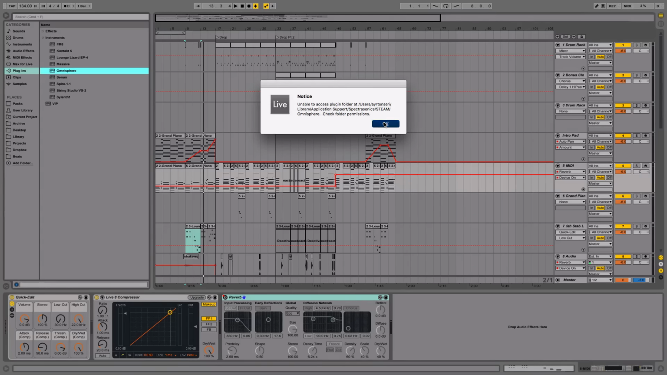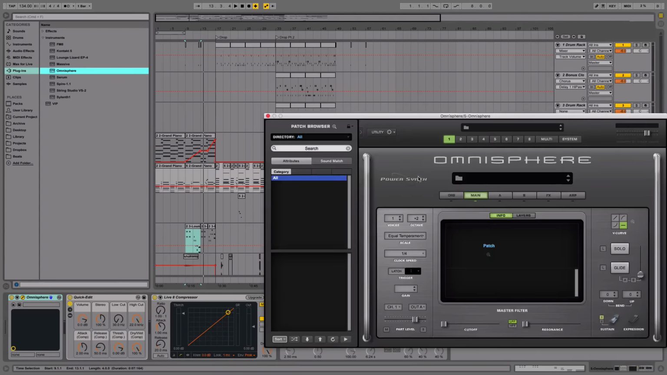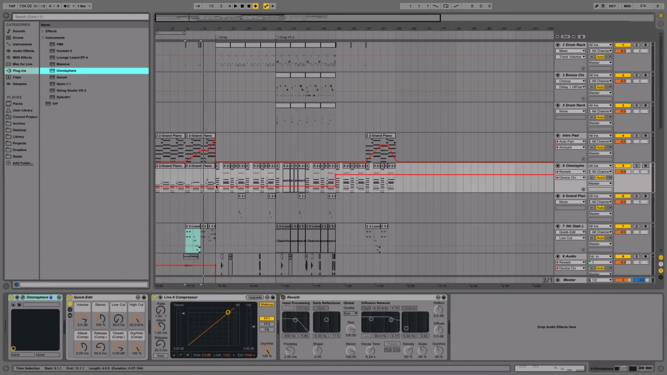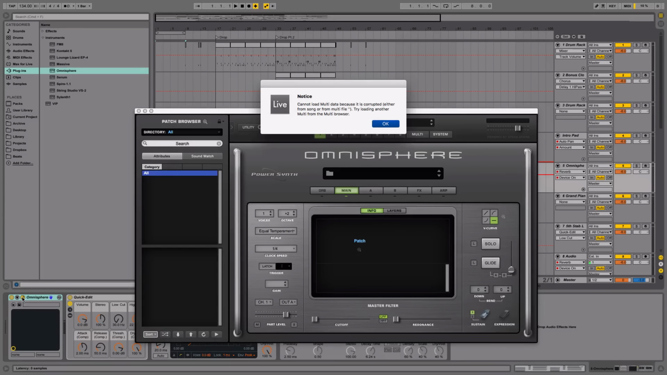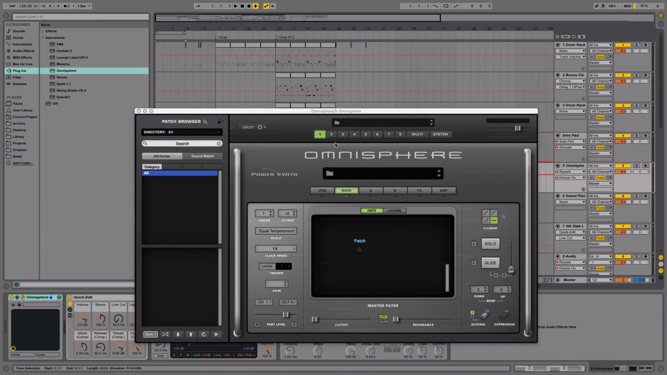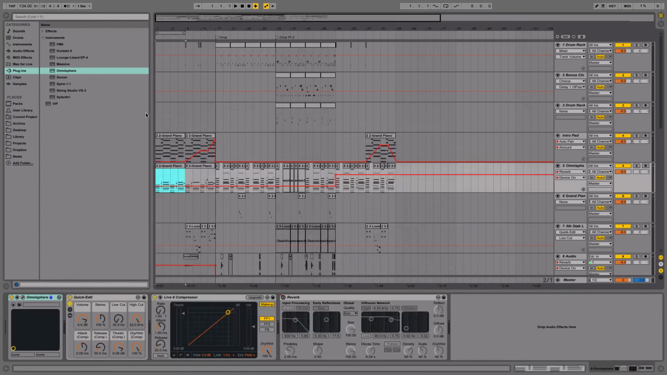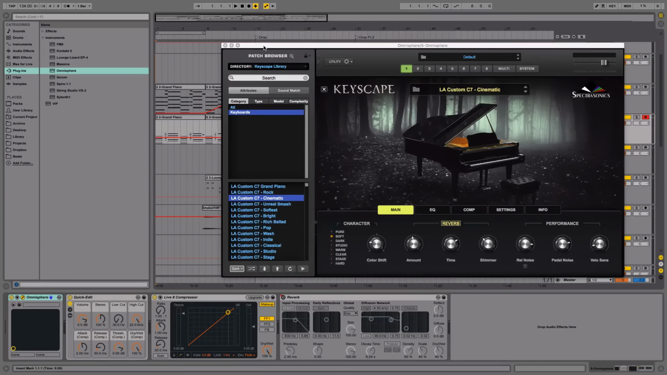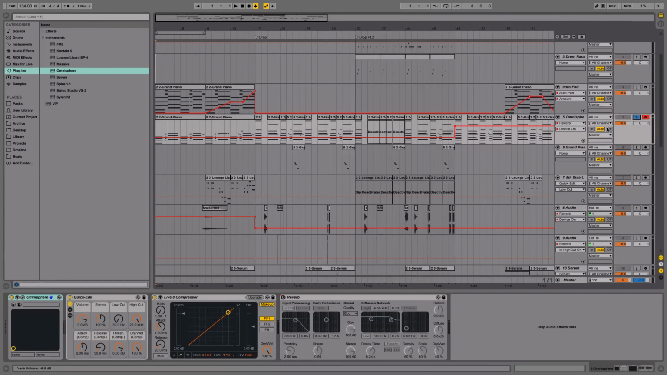Okay, so it seems that my Steam folder is messed up. I have it on an external hard drive, so sometimes it messes up, like right now. But I'm going to replace this with a Keyscape piano, and Omnisphere started working again. And for the piano, I'm going to use the cinematic Keyscape piano because I just think it sounds perfect for this song.